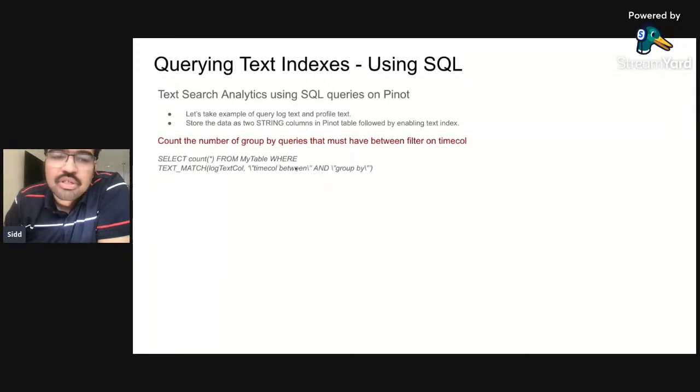So what I'm looking for is a phrase "time column between" and a phrase "group by". So it will look for the exact phrase where the time column is followed by between, and then group is followed by by, and each matching document must have these 2 phrases.